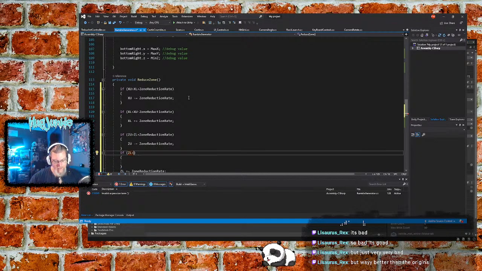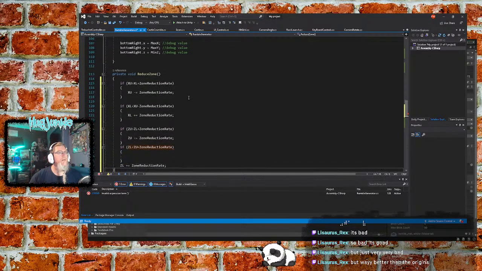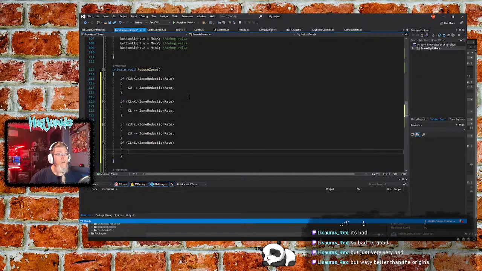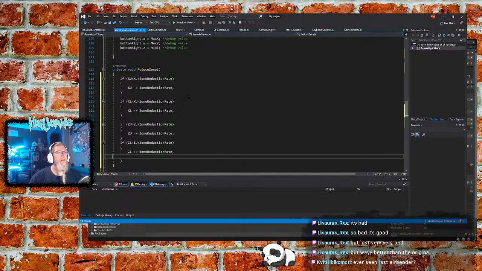This then is ZU plus zone reduction rate. Right, so this should protect it from inverting on itself.